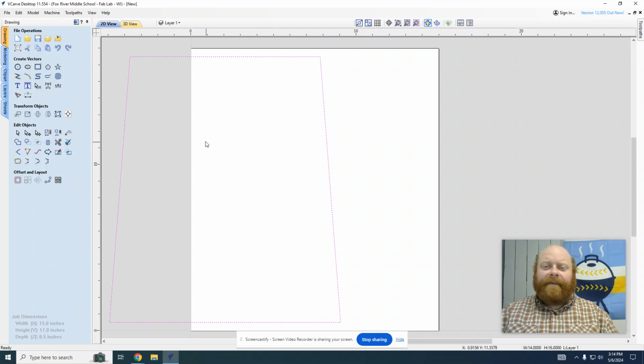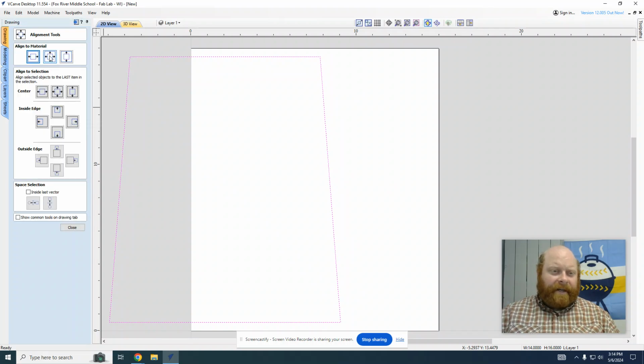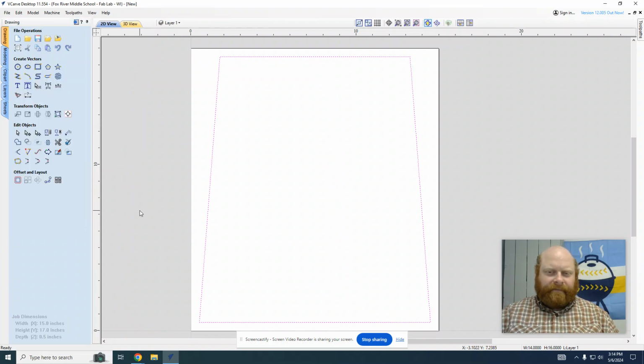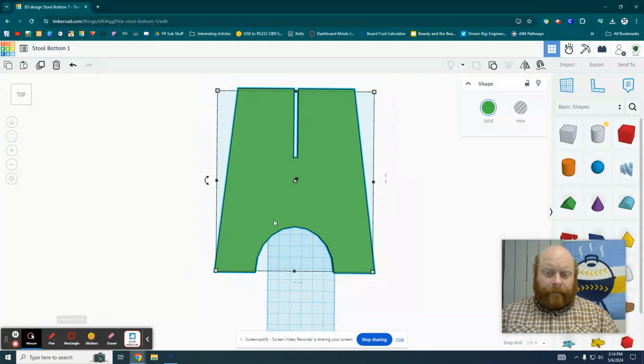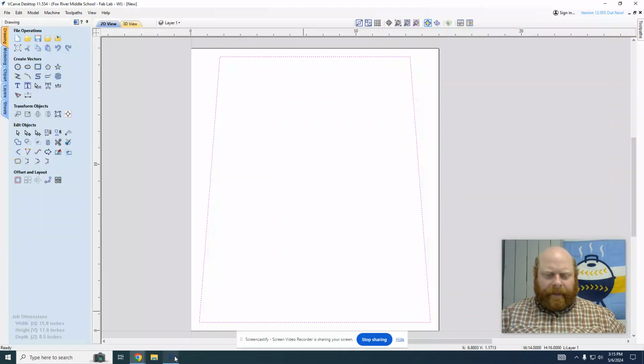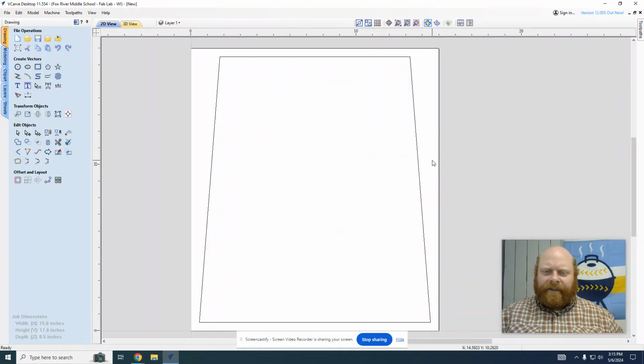The only thing we got to do is make sure this trapezoid gets back center on the white space. So I'm going to go over here under Transform Objects and click Align Objects, and I'm going to align it to the center. All right, so we got at least the outline of our stool leg. Now what we're going to do is we're going to add in this gap, and the straight edge gap where the two pieces will connect, and then we're going to get rid of this circle gap. So let's do the circle first.